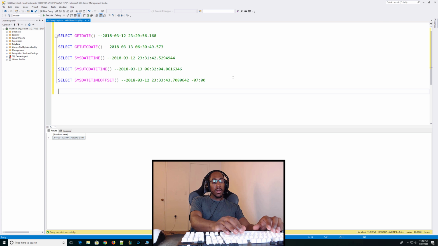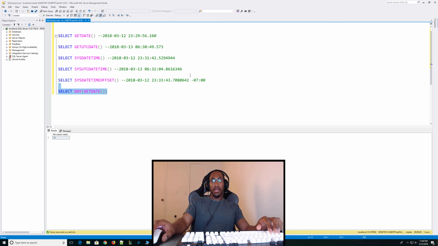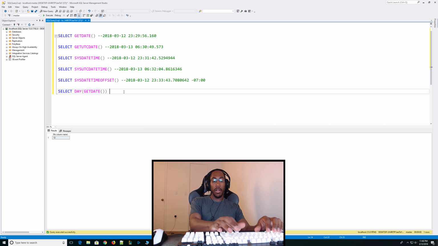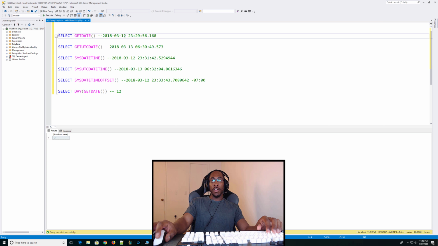Now the next one I want to look at is the day function, and this is just going to return the day of a month as an integer. If I pass in our current date and then run this, I'd get the day of month from our current date, as an integer value, so that's 12. Our current day is March 12th, so it gave me 12 back.